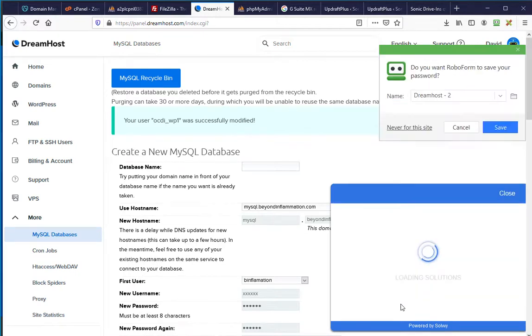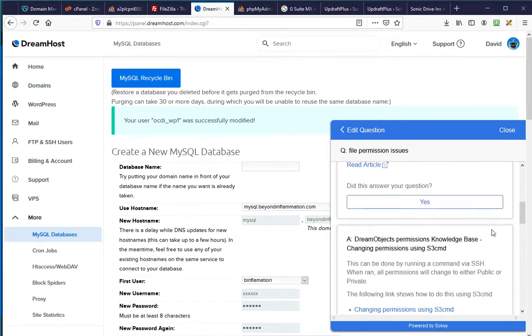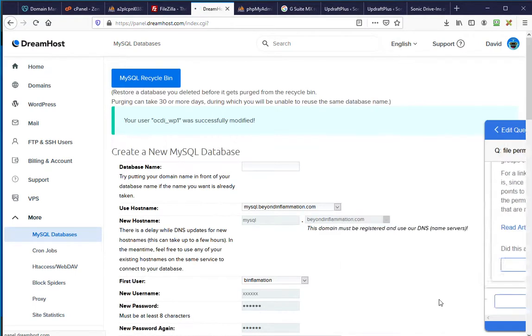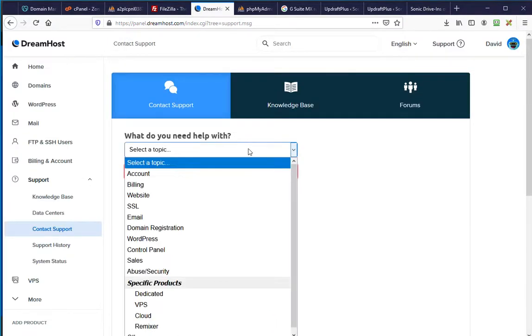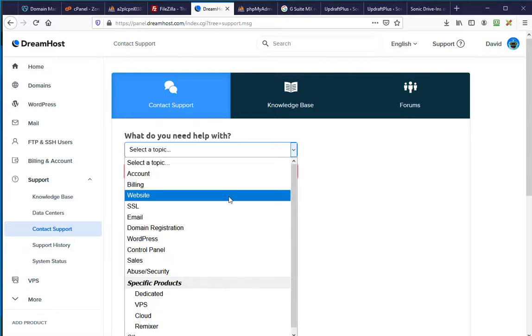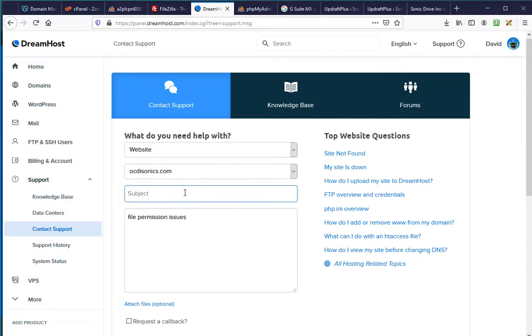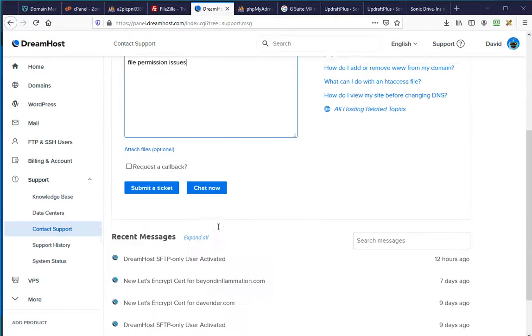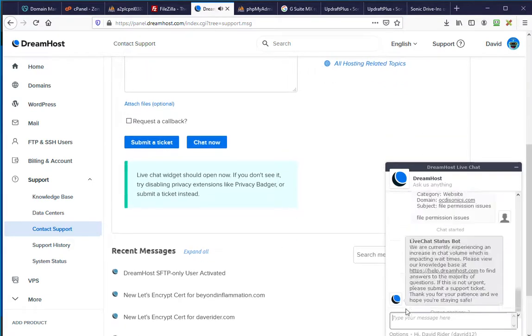Okay, so usually I just go to ask a question. It's going to tell me, and then I just scroll down to the bottom and hit talk to support with this issue. And so I'm going to go to website, and then hit chat now. And then you'll immediately get started.